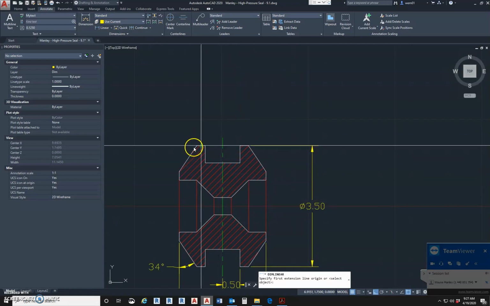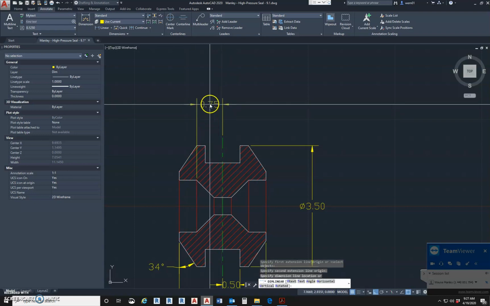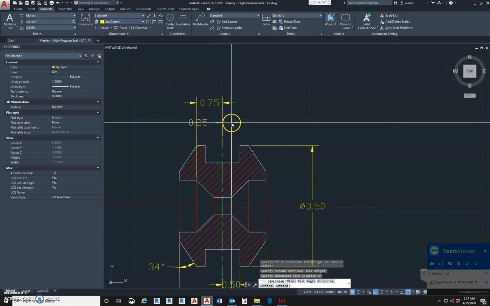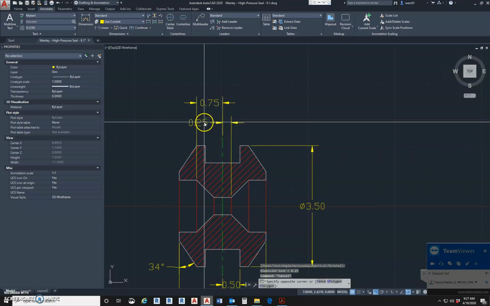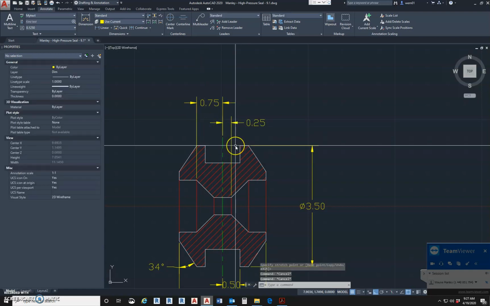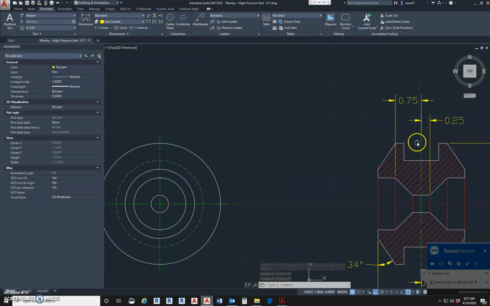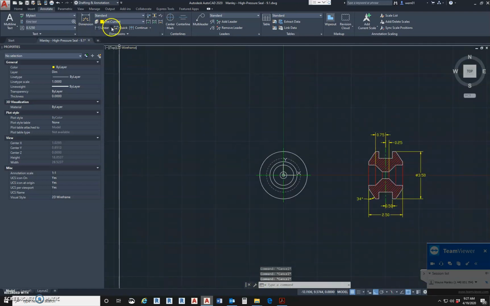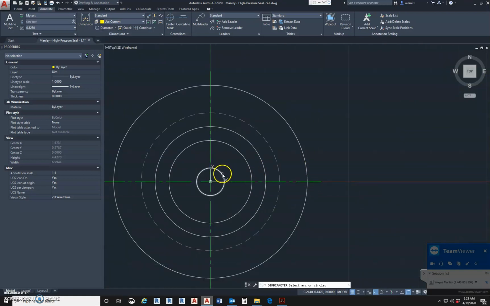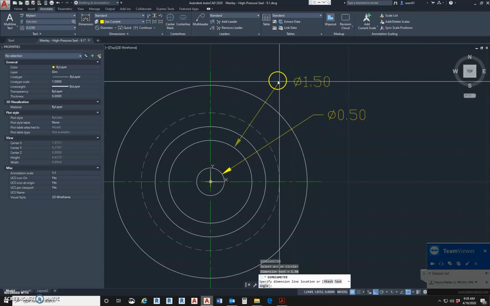And then the top, from here to here is 0.75, and then from here to here is 0.25. I'm going to move this one over here so it's out of the way a little bit. Okay, and there's the dimensions on that one. And then we're going to come over here to diameter. I'm going to start and work my way out, to make it a little easier for the person creating this object to read it.